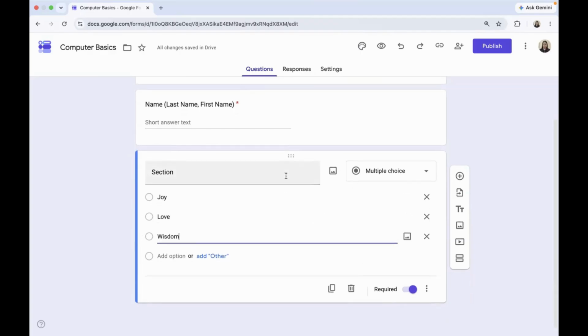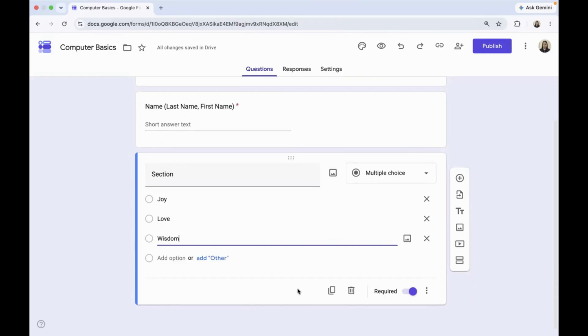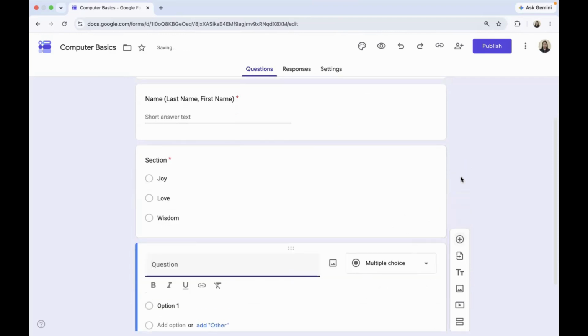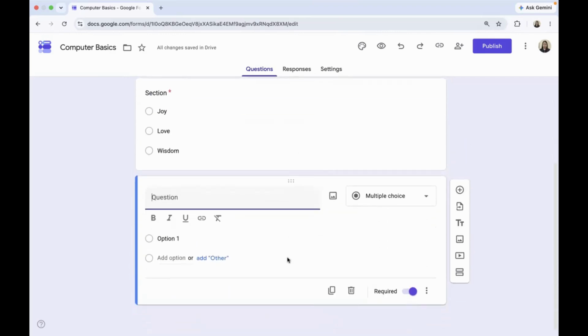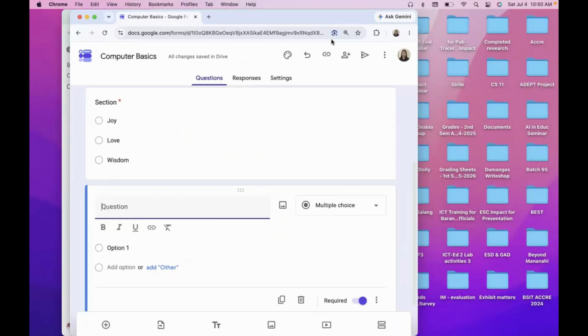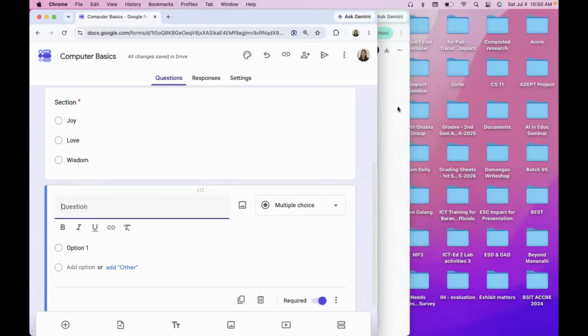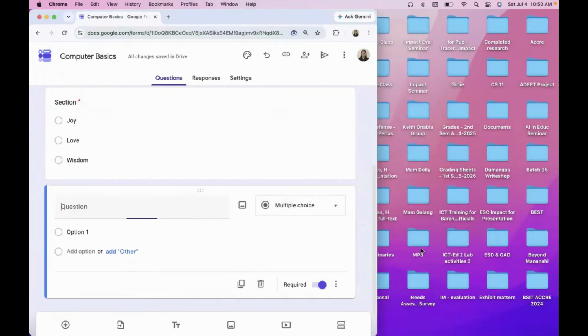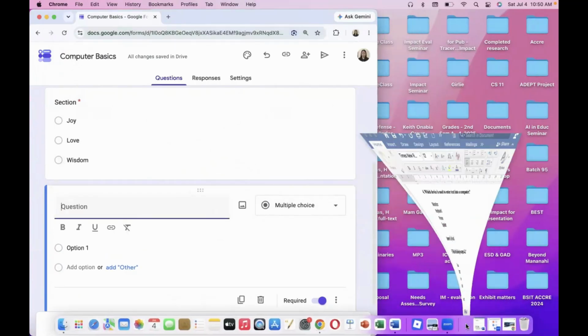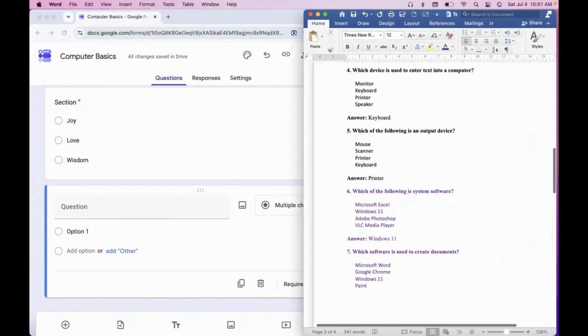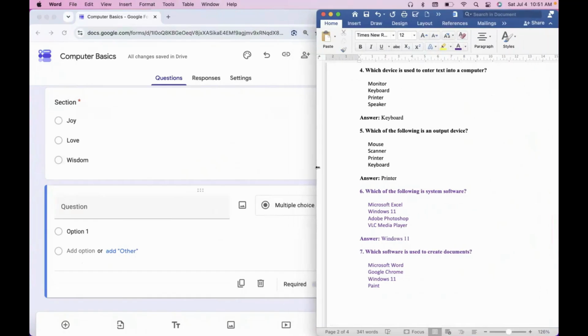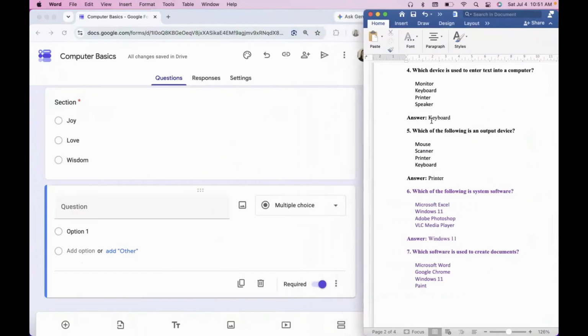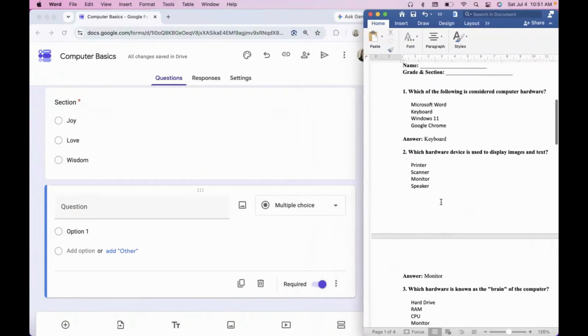So the next items would be the questions of the quiz. Let's add a question by clicking the add question button here. At this point, I would like to make use of the questions I have already prepared in my file. So I will first open the file from my documents. In this Microsoft Word document, I have generated the items from generative AI. You can use any generative AI you are comfortable with.